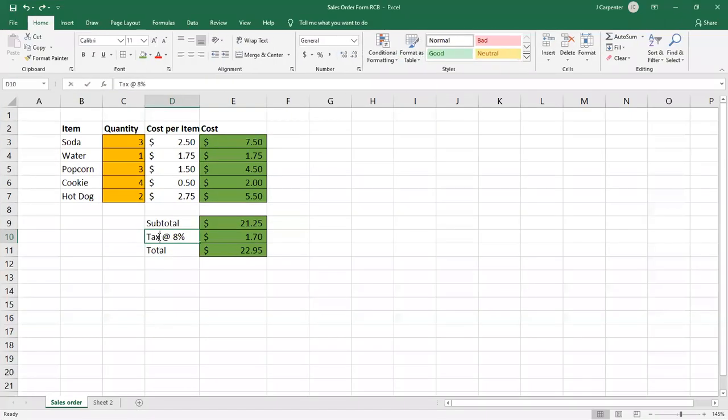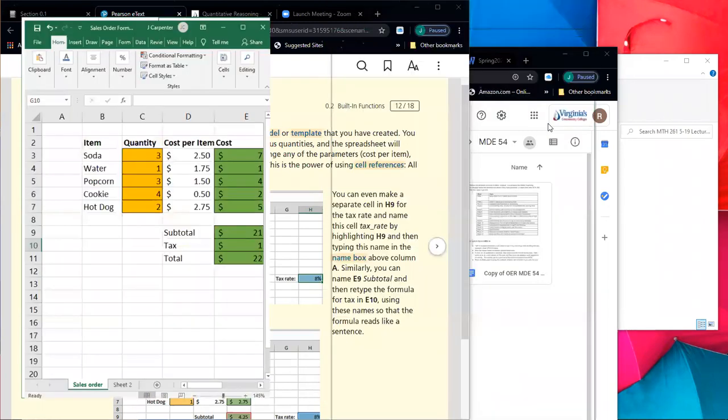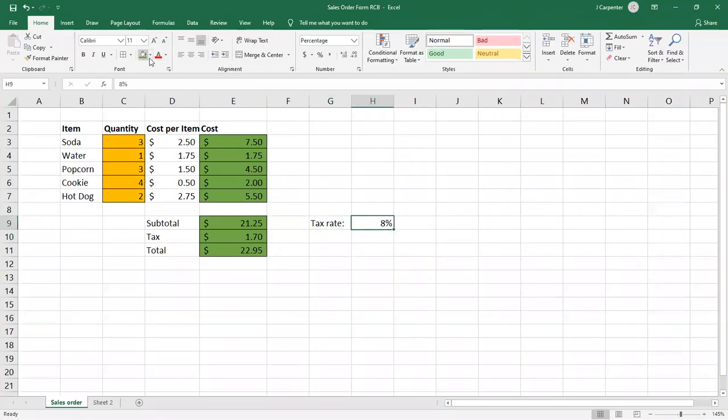I'm also going to change this cell. Instead of saying tax at 8%, I just want to say tax now. We're going to go to cell G9 and write tax rate, colon, not that that little detail matters. And then we'll type the 8% here. And then they wanted that as a blue box. So let's paint it blue.